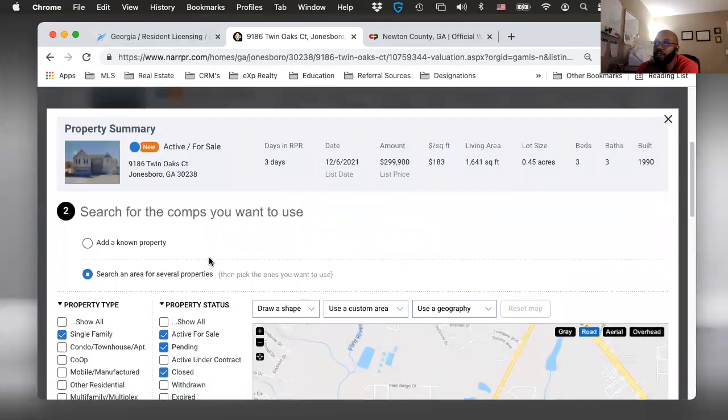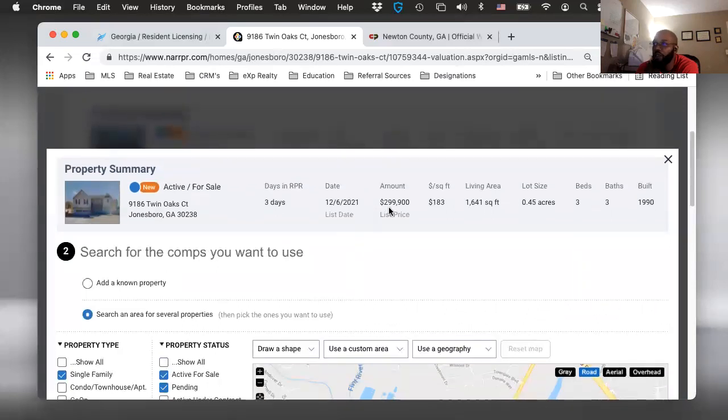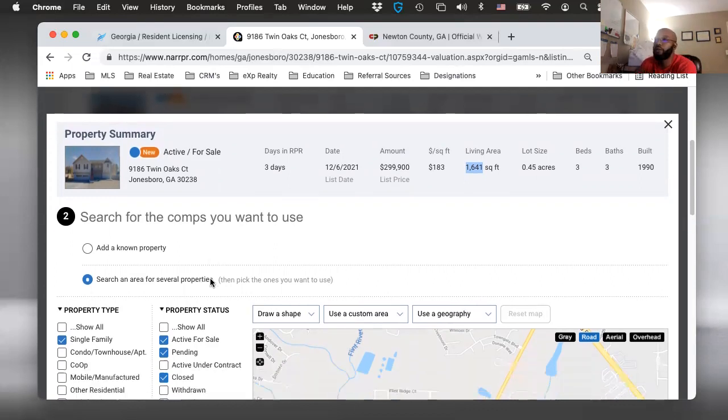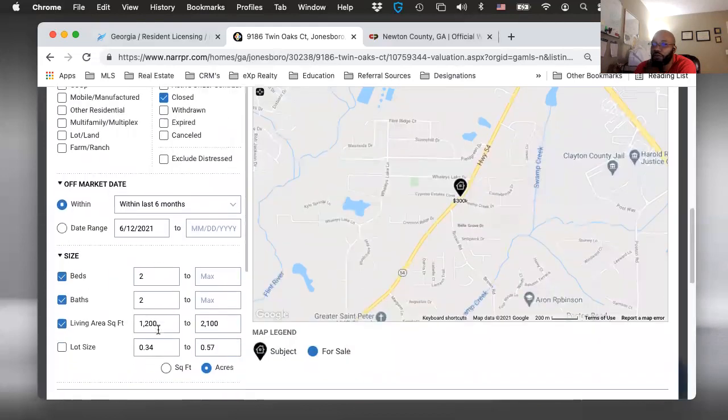Now, here's where you want to take a note for your rule of thumb. When looking for comps, you want comps to be within about 20% of the square footage, plus or minus 20% of the square footage. So I'm gonna pull out my handy dandy calculator and I'm gonna scroll down. So I see the living area is 1641 square feet.